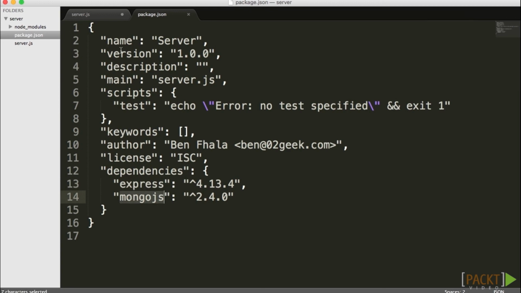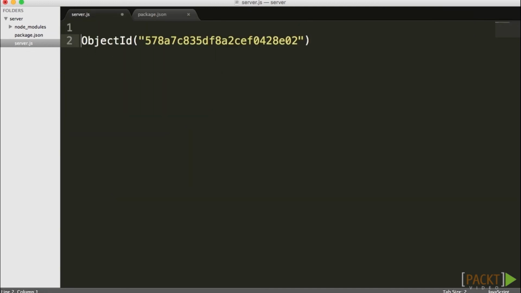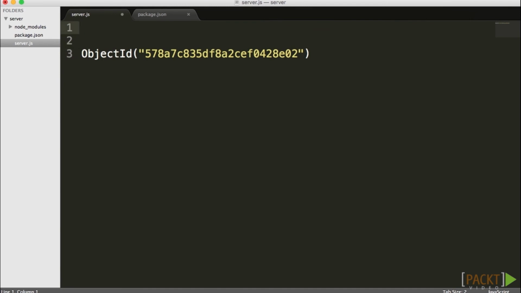Now, notice also that inside of our package, this time around, there is a purpose to the fact that our main is called server.js, because that is our main file that we'll be working with. Contrary to before, where Webpack was really in charge, so it didn't really matter what we put there.